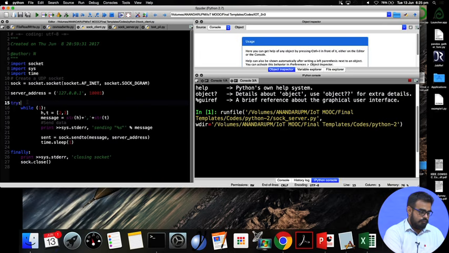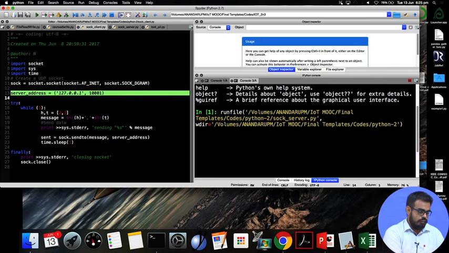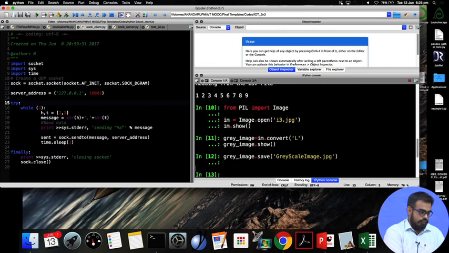Now with try and finally, we just iteratively loop again and again and send two values, h and t. I've fixed them to 2 and 3, and this will keep on sending these values over the socket. You see this sent equal to sock.send with the message, that is 2, 3, to the server address, that was this loopback address. So in the second console, I'll run the client.